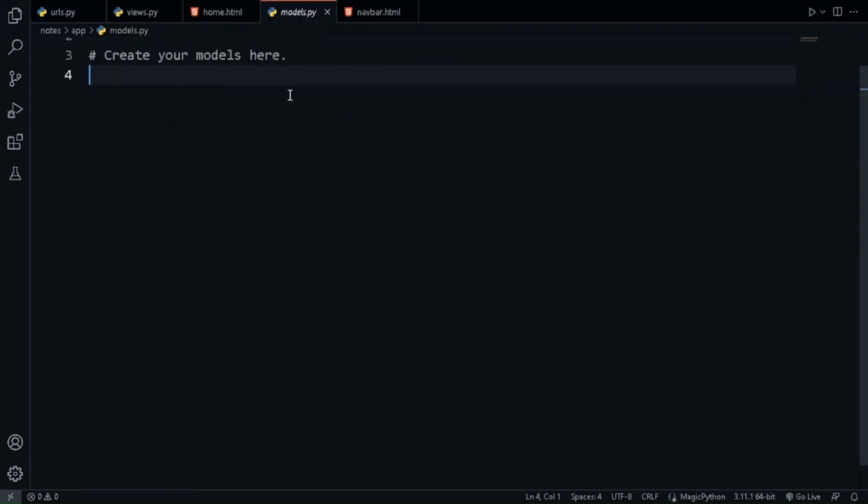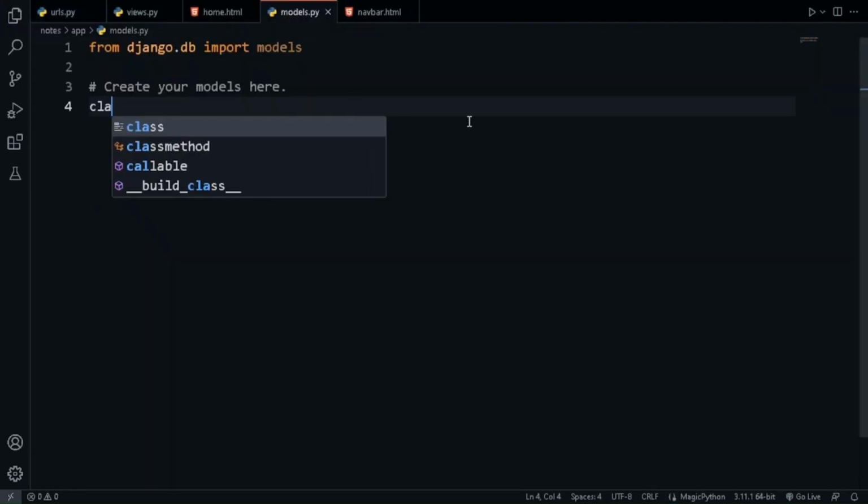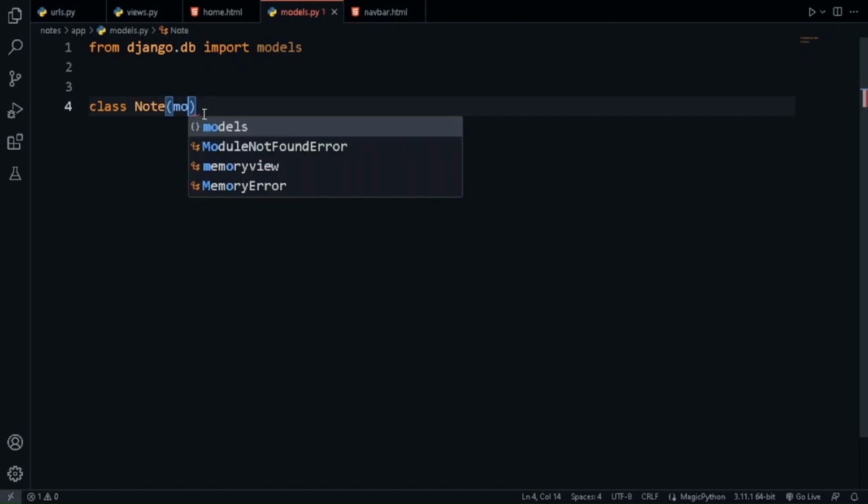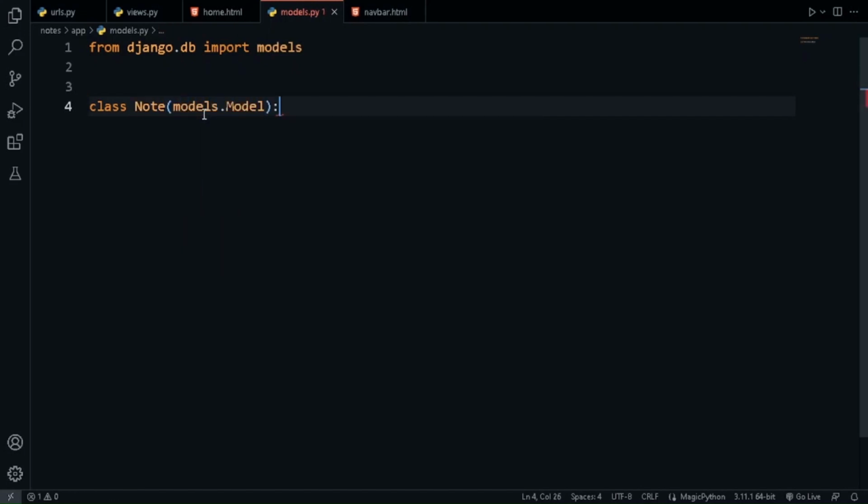Just go to the models.py and we will be creating the models in here. Create a new class and the name of our model is Node, because we are going to create the Node model. So just class Node, and we need to pass in models.Model because that's how we create Django models. And what all fields should our Node model have? It should have a title, description, and also a field to store when the node is created.